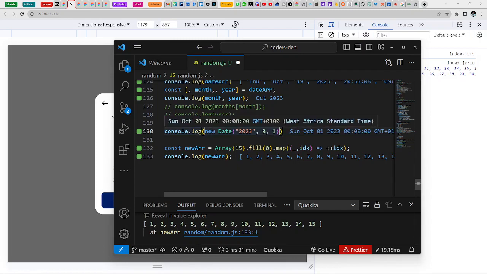Okay, let me read it. 9 is October. Yes. Right, I know October is the 10th month, but you have to think of indexes. So 9 is October. If you want to get the number of days in October, you will not use the month for October. You use the next month, November, and then you write 0.